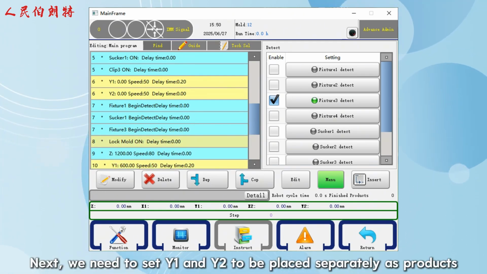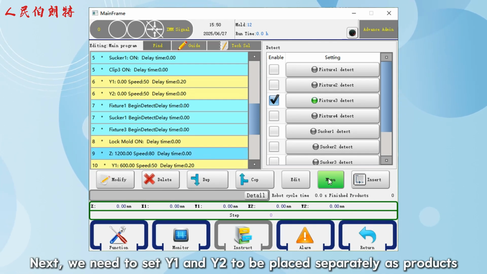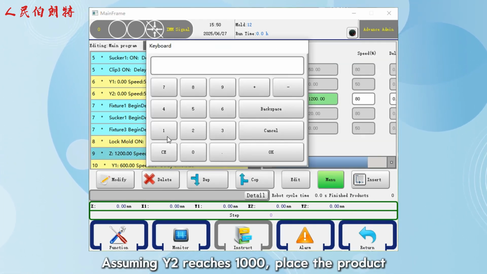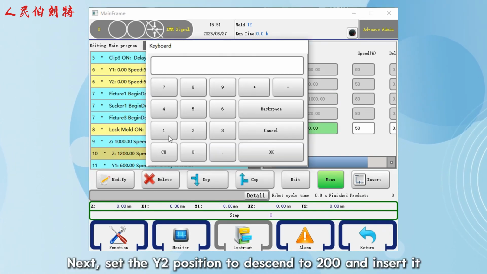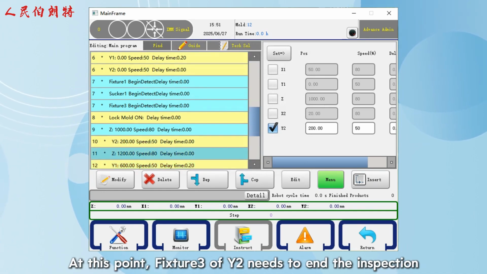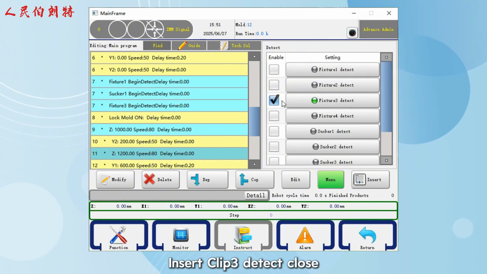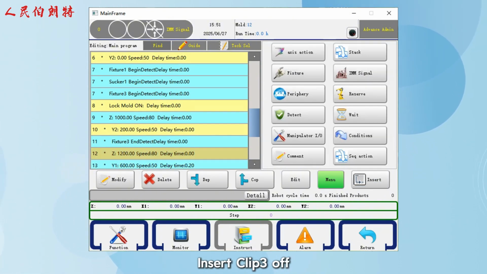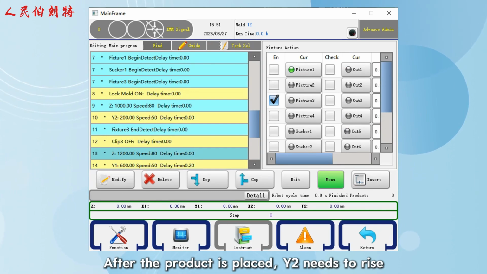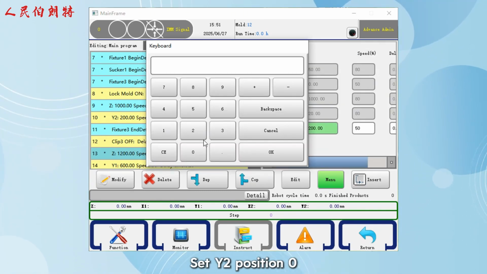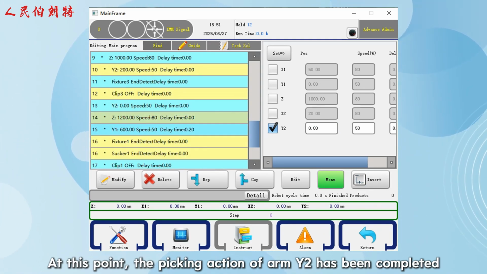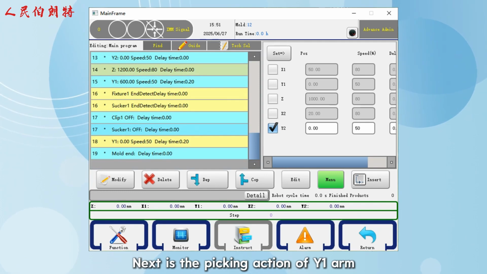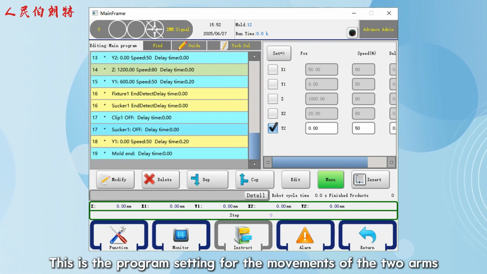Next, we need to set Y1 and Y2 to be placed separately as products. Assuming Y2 reaches 1000, place the product. Set Z position 1000, insert. Next, set the Y2 position to descend to 200 and insert it. At this point, fixture 3 of Y2 needs to end the inspection and disconnect the signal. Insert clip 3 detect close. Insert clip 3 off. After the product is placed, Y2 needs to rise. Set Y2 position 0. At this point, the picking action of arm Y2 has been completed. Next is the picking action of Y1 arm. This is the program setting for the movements of the two arms.